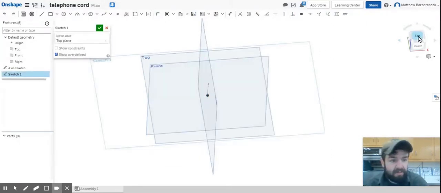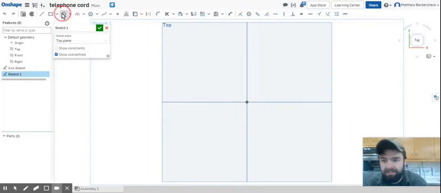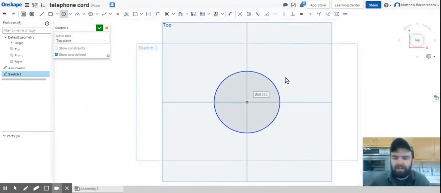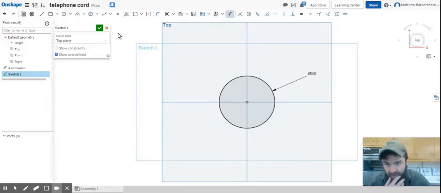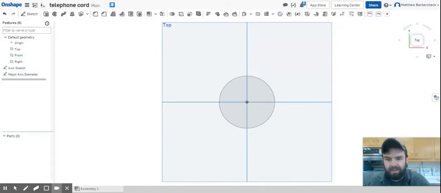All right, so what we're going to do is a sketch in the top plane. We're going to do a circle, and we're going to give that a diameter of 50. And just right on the origin, so it's fully defined, and we're going to name this major axis diameter. It's actually going to be in the right.